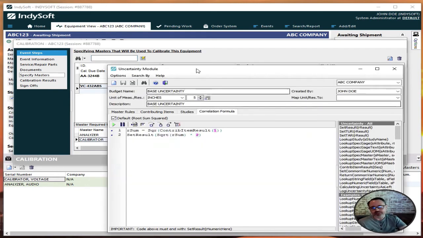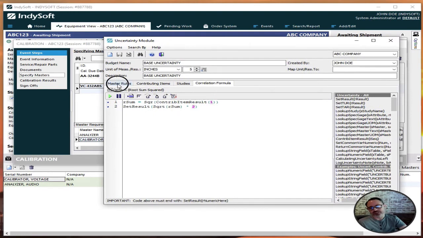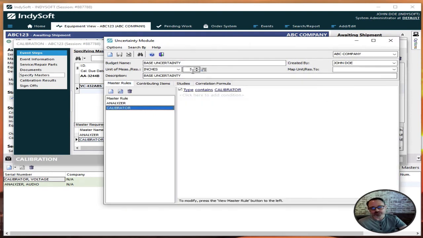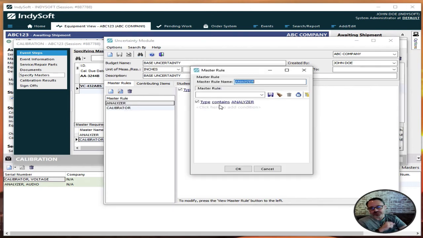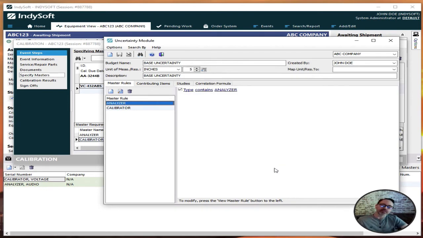Back on the level of the uncertainty budget, this is the uncertainty budget that I set up for this particular unit under test. And so it has two master rules. Each one of these master rules you can see also has its own filter box. So it's a slightly different rule. What type of master is required in order for uncertainty to be calculated?